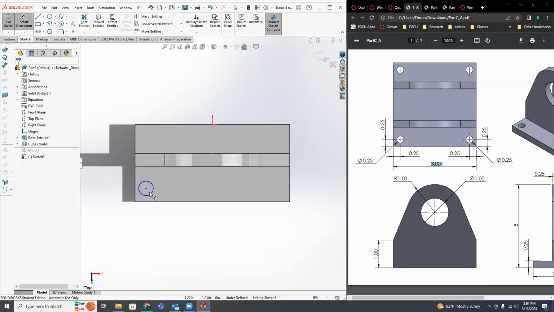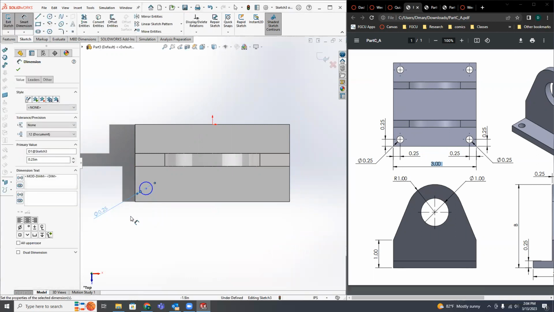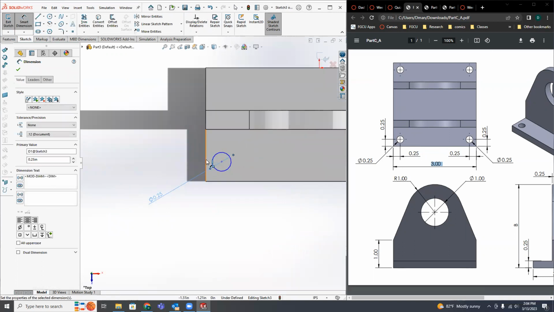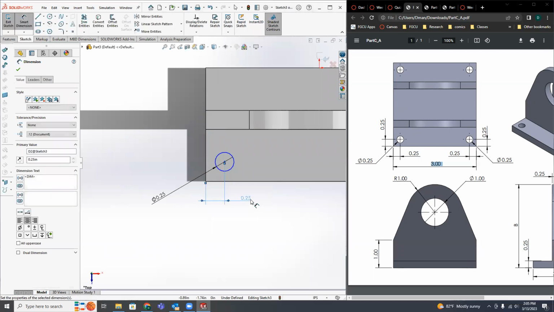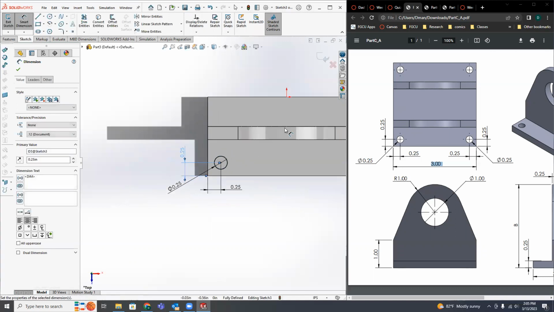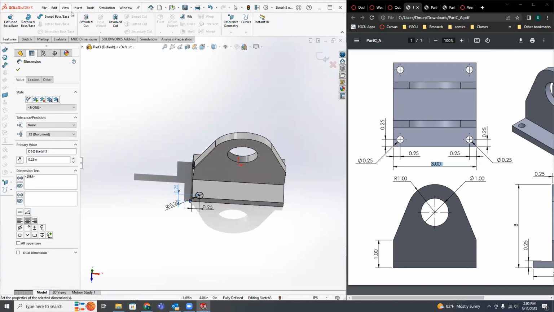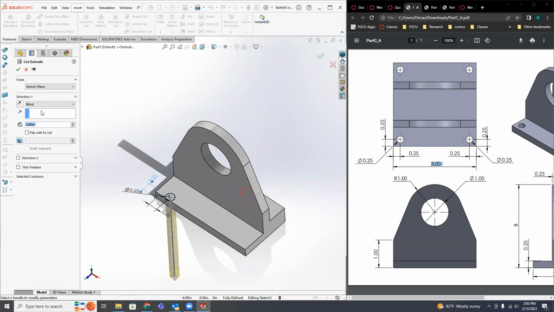with a diameter of 0.25. I'll set the distance of the hole from the sides to 0.25 as well. As well as from kind of, I'll call that the front. So that's 1 fully defined circle. I'm going to use that for a cut extrude. I'll use through all.